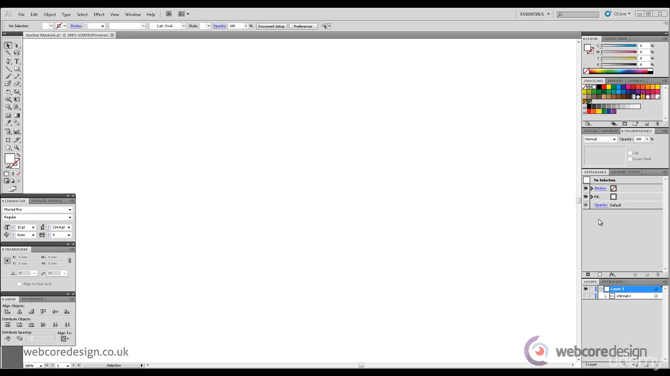Now I'm going to show you the difference between raster graphics and vector graphics. Vector graphics are what you're going to be working with within Illustrator, and you're going to find out why vector graphics are so valuable. So if I show you these two logos, we have a vector logo on the left hand side and a raster logo or pixel logo on the right hand side.